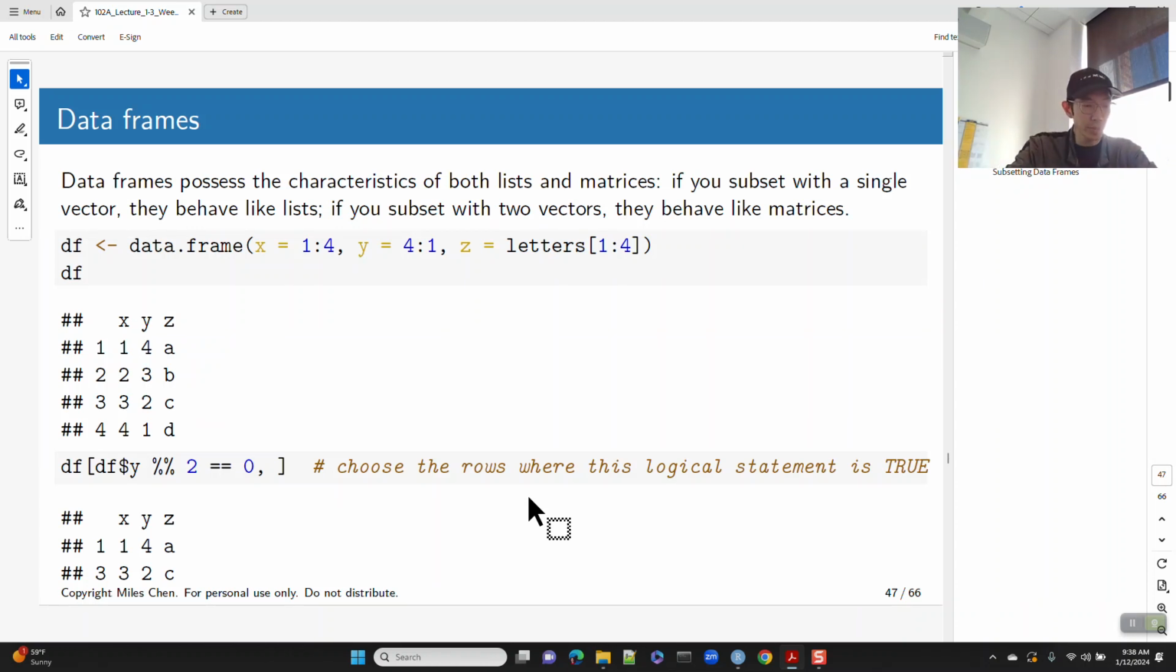Data frames. Data frames internally are stored as lists, but they look like tables when they print out. So R allows you to subset data frames the way you would subset a list. It also allows you to subset data frames the way you would subset a matrix. Here I start off with a simple data frame. Again, a data frame internally is a list with vectors of equal length. The first column has 4 elements and it's called X. The 2nd column has 4 elements, it's called Y. The 3rd column has 4 elements and it's called Z.